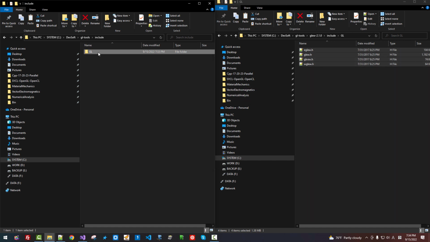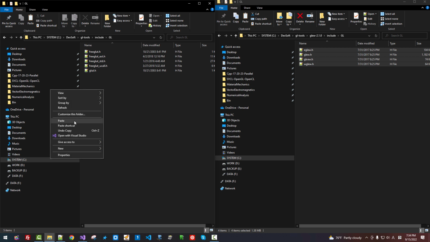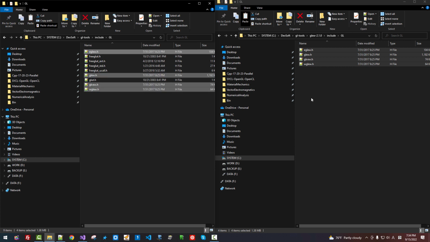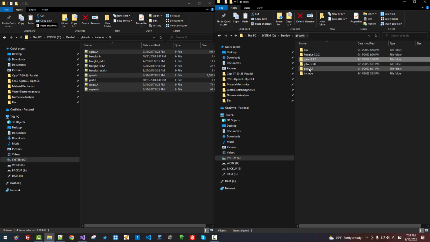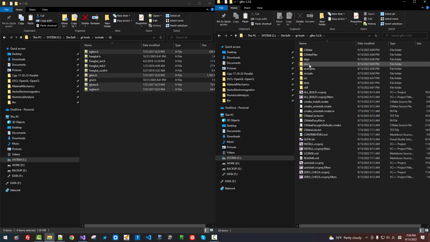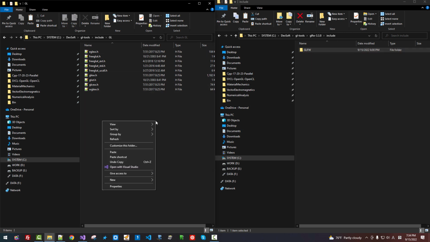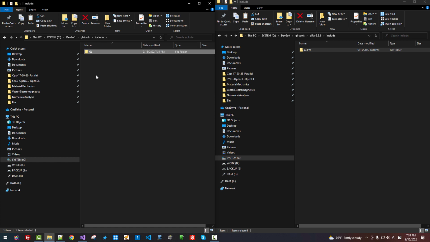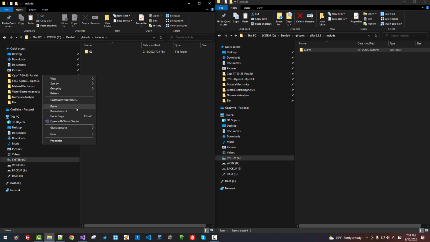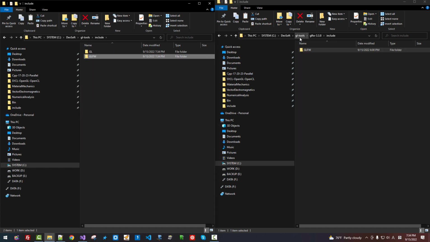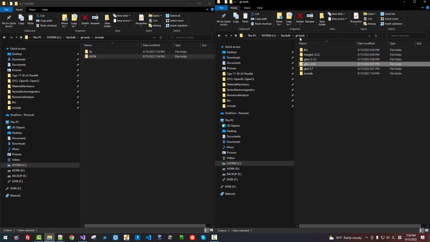Copy, GL, paste. Go up, GLFW include. Copy, go up, paste. GLUT tools, GLUT. We don't need to set these things.